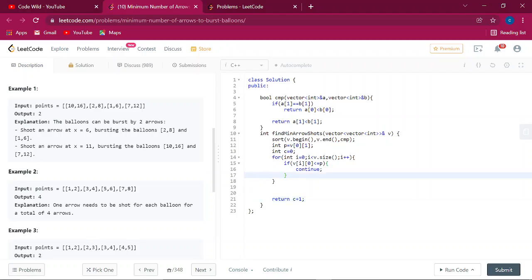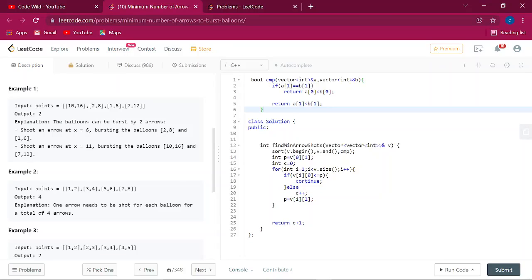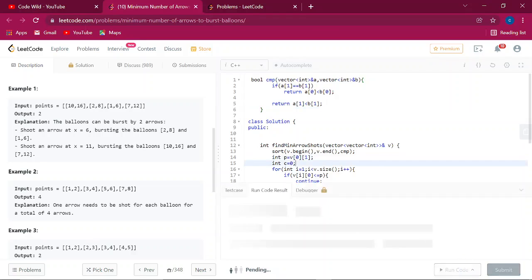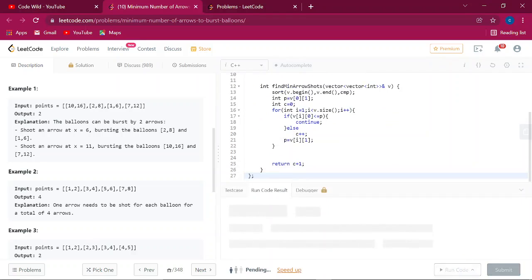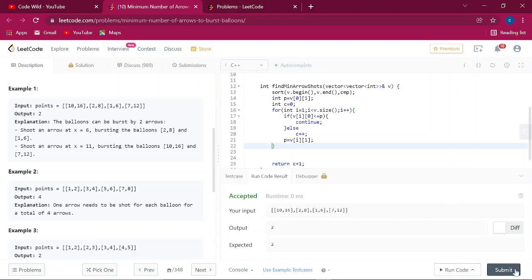So yeah, we are just saying continue. Or else we just say C plus plus, and we will set p as v of i comma 1, right? We are fixing the next point as the next element's second value. So yeah, I just realized that we have put the comparator function inside this. We have to put it outside. So again, let's run this. I hope now it's good to go. Yeah, it's working. So let's submit.